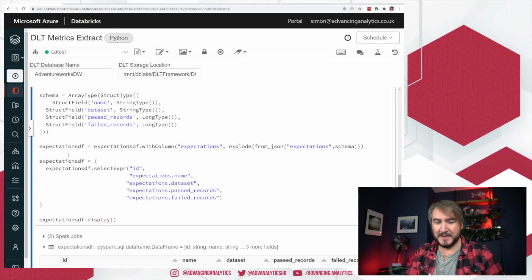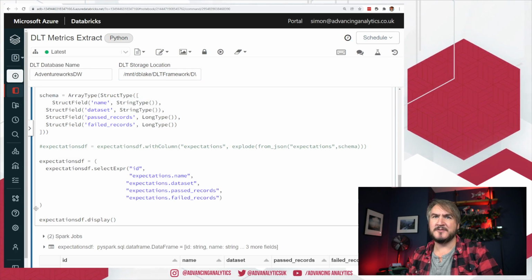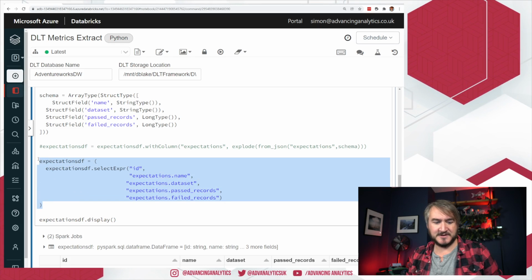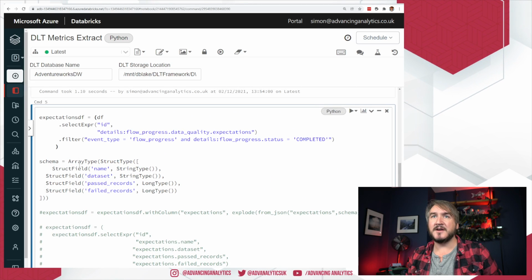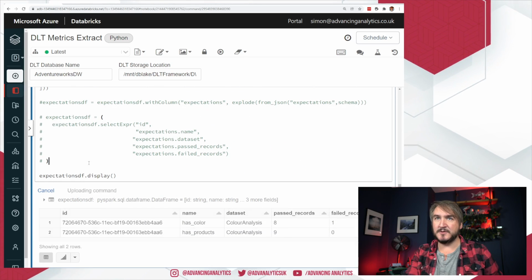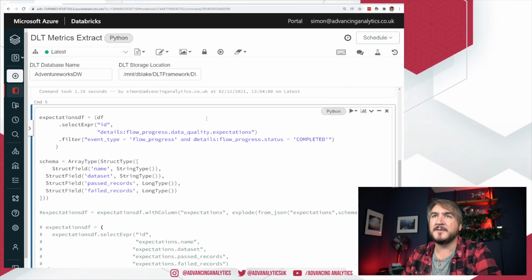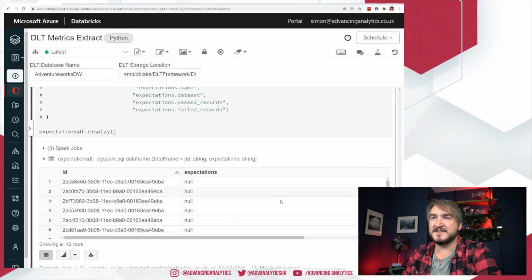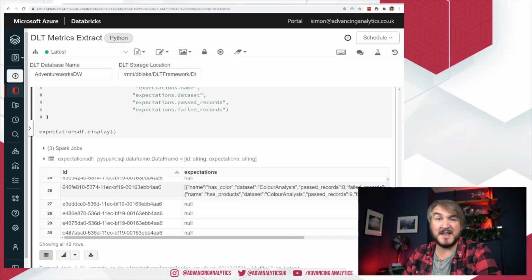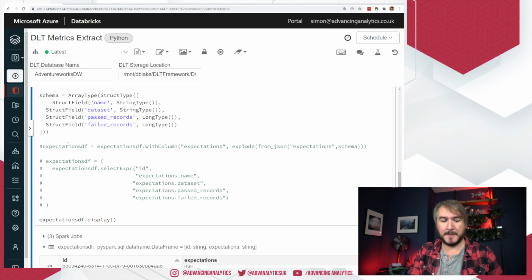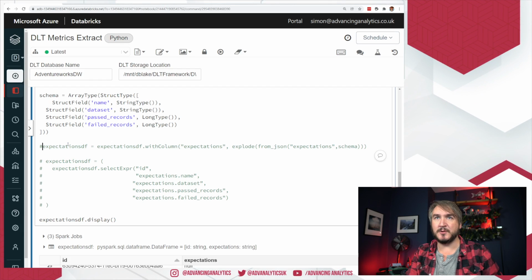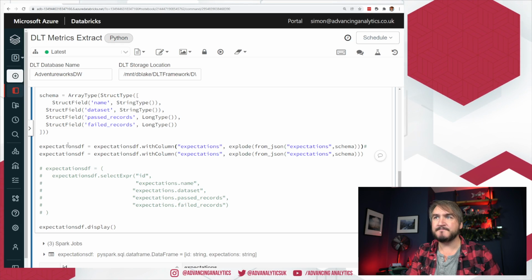Actually, let's just go back a little bit. Before we do this other stuff, let's quickly show you what that's going to look like. If we've got the expectations DF, we can just do a quick display of that, and that's going to be just straight our expectations as it is. You can see that's what it was stored like. Let's take that, do a quick copy of that and show you what it looks like with just the from_json in there.